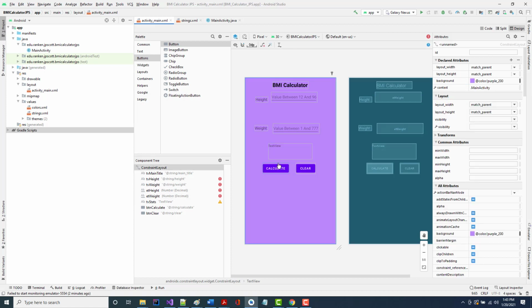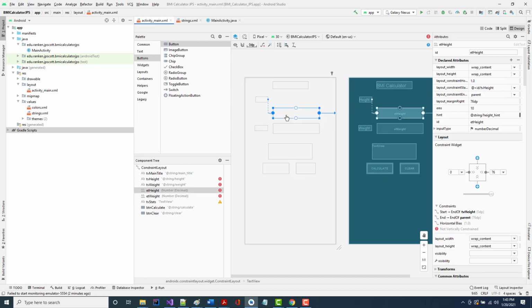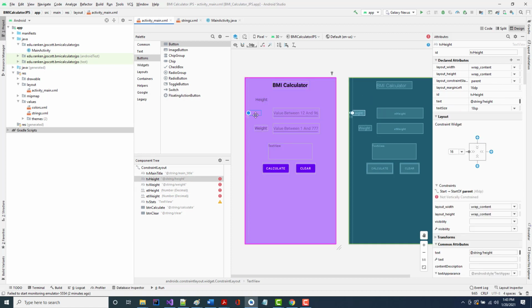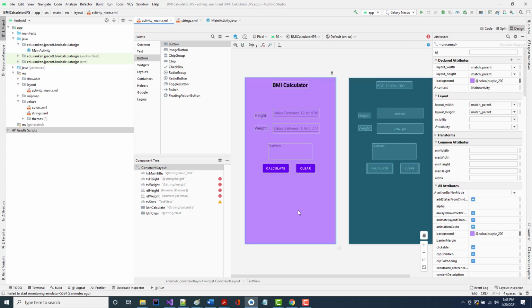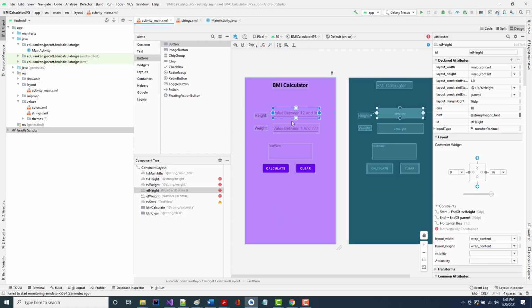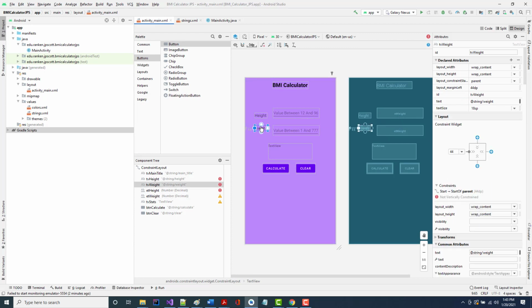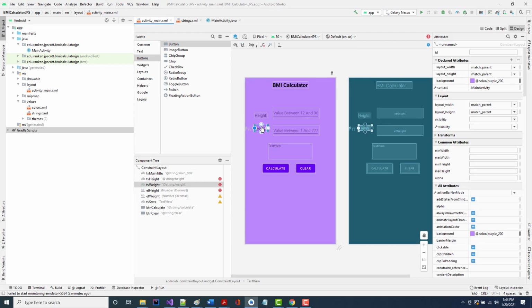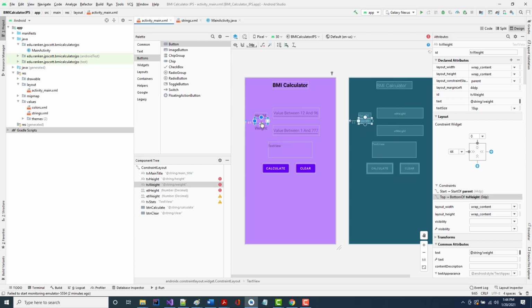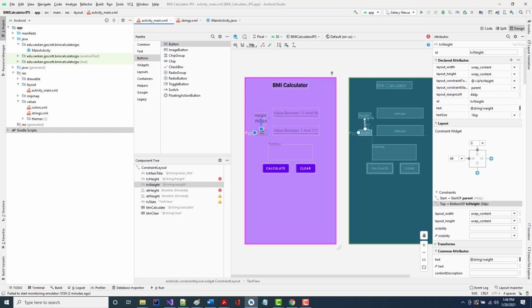I think I just did that one. I'm going to bring this down. I'm going to bring this down. All right. And I'm going to see if I can constrain these. So again, I'm going to click here, constrain up, just put a little space there, do the same thing here. And again, go down.